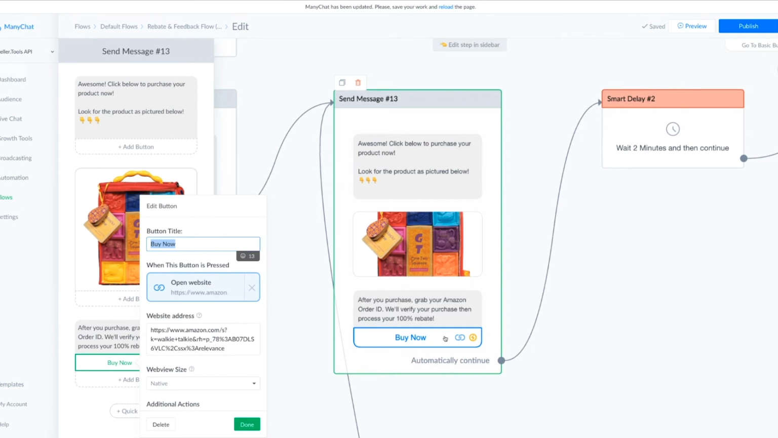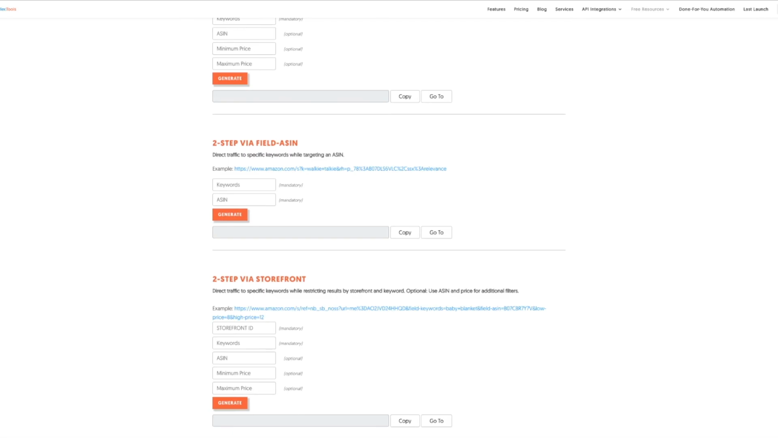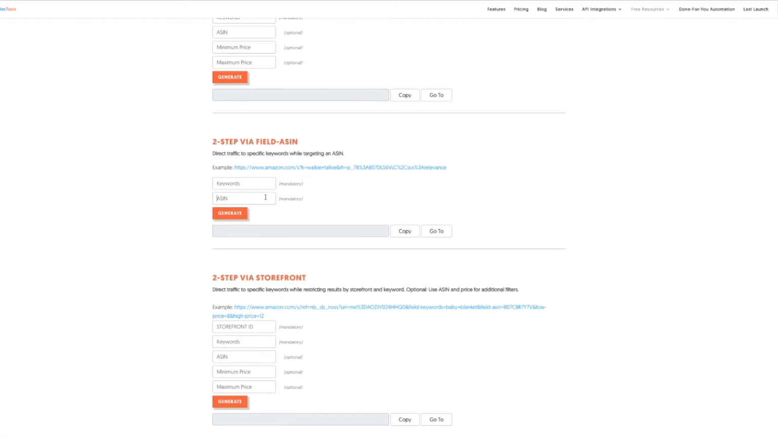Now, what we do here is we use an optimized link. We use a two-step field ASIN URL in this case, to get some of the keyword rank, that positive ranking benefit of driving that traffic to our detail page. You can more easily create an optimized link like a two-step field ASIN just by hopping over to Seller.Tools. Under free resources, you can navigate to Jenny, and this is where you can easily create a two-step field ASIN by adding in your keyword, your ASIN, and then generating that URL.